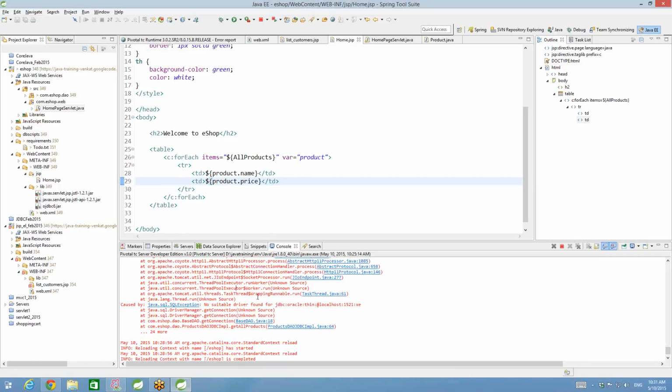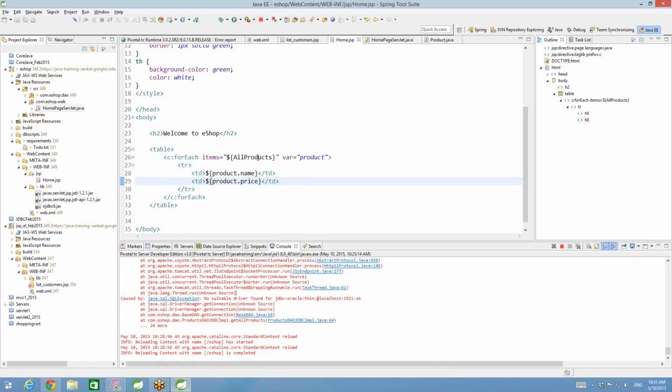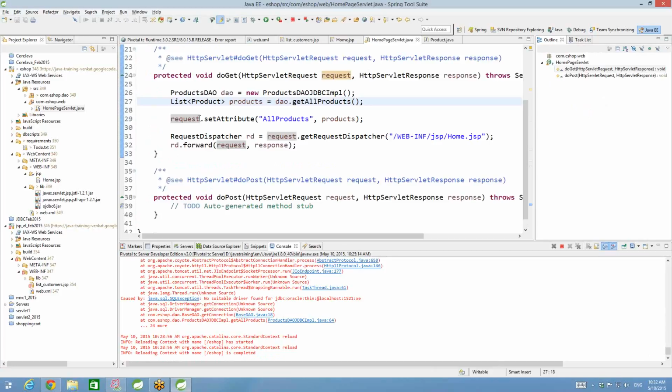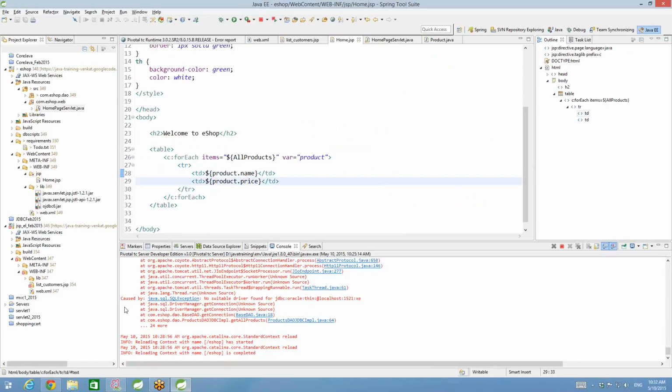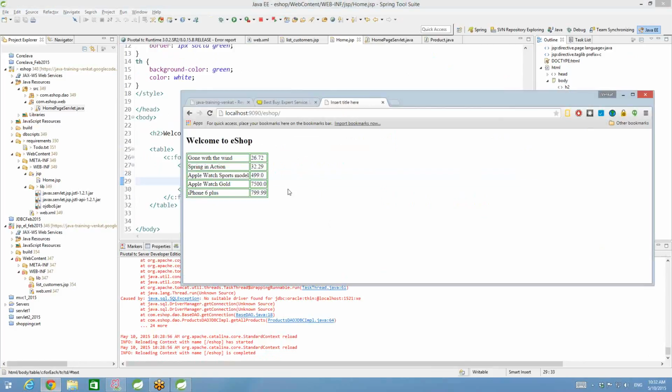So what it does is it sends these two as product, right? No, it actually gave the whole product object. It put the whole product objects into request scope, right? Now this will loop through it, and for each product object, it will call getName and getPrice and display it. That's all. So see, it's showing Gone with the Wind, $26.72, Spring in Action, 32, Apple Watch Sports Model, $499, Apple Watch Gold, $7,500, iPhone 6 Plus, $799, right? Any confusion there?